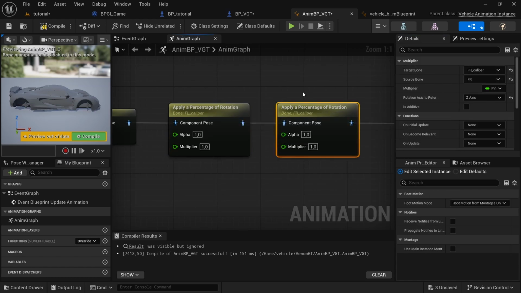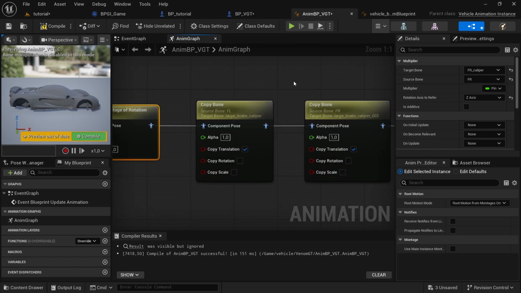So if all your cars have the same naming convention for all the parts, all the bones are named exactly the same, and all the calipers have the bone prefix, so like in this case it's FL, FR, RL, and RR, and then underscore caliper for that particular bone, then you can just copy everything over, and then you can just compile and save. But if there isn't a standard naming convention between all your cars, then you're going to have to come and make these changes like what I'm doing right now.